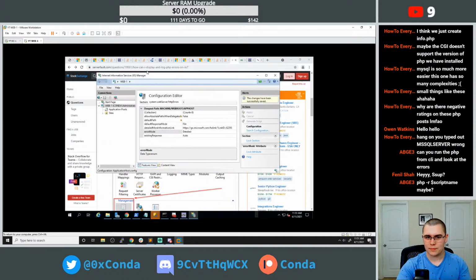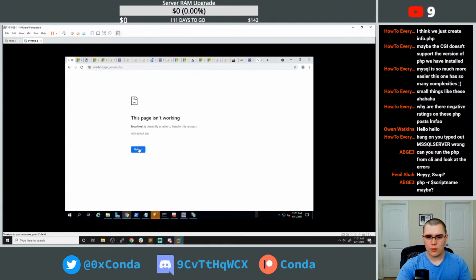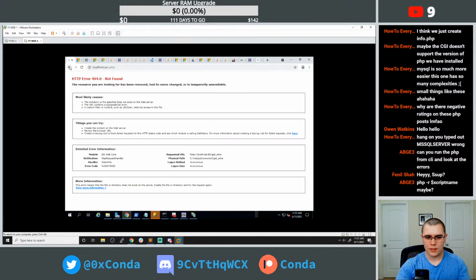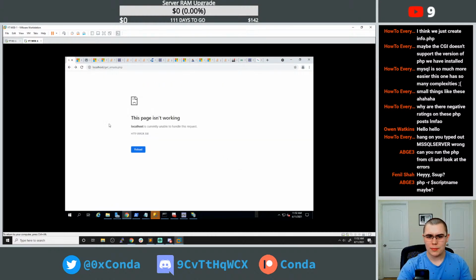We'll apply that. Will it show error messages? What if we just request something that's not valid? Okay, so we have verbose logging turned on remotely, which definitely isn't good, but I was hoping it would show us our PHP error. What could be the issue?